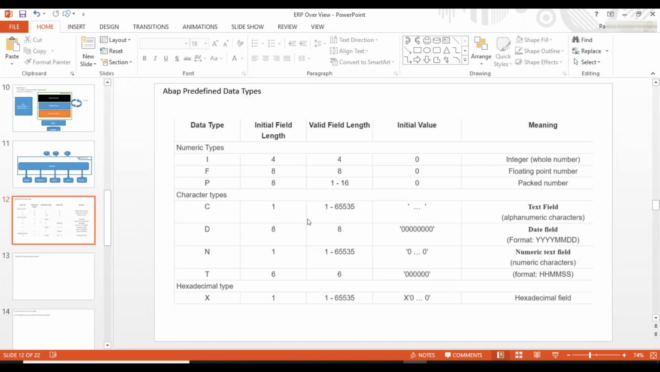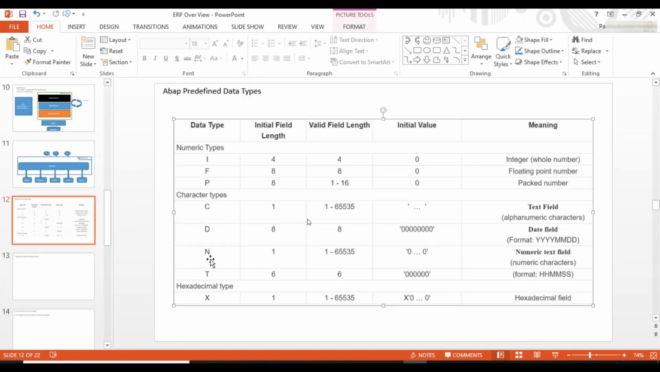And this is numeric character. This N is called numeric character, and this is the valid field length for this numeric character. And this is one numeric text field. This is the time, also six, like HHMMSS. Based upon this, it calculates the length of the initial value. So for date it is 8, and for time it is 6.